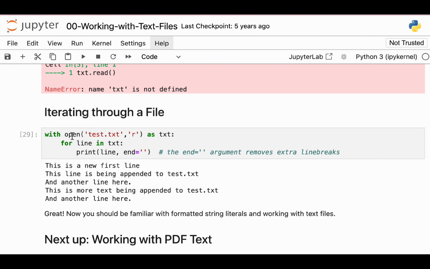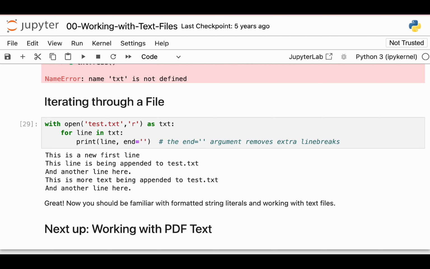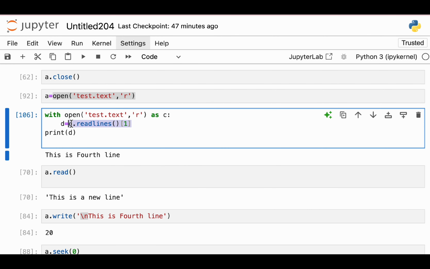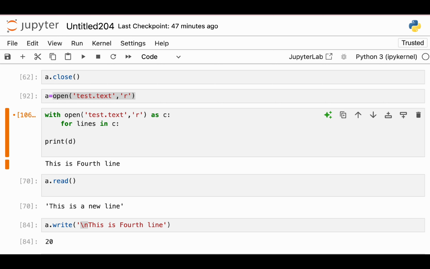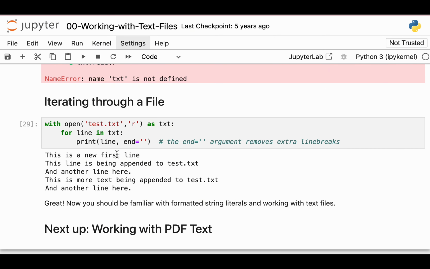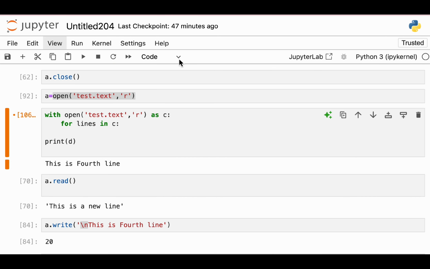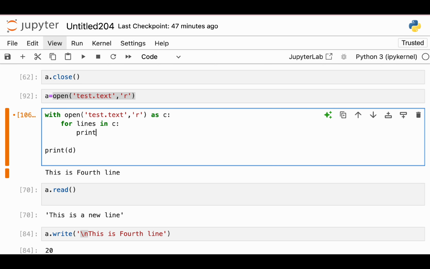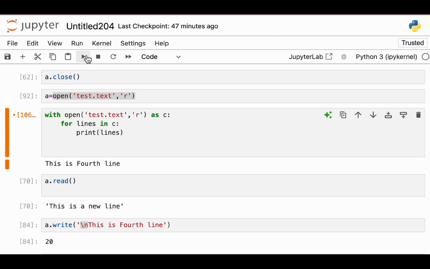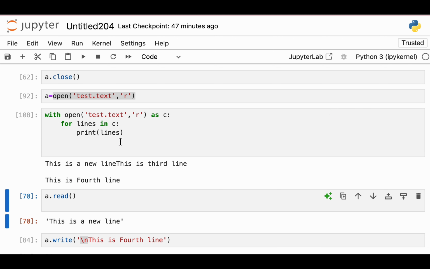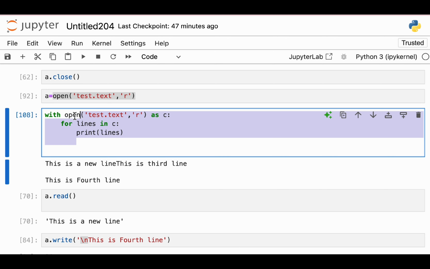It is just a simple example. You can try various loops as well. For example, with C, what you do is for line in C, you can simply print out the line. So it will just print lines, and if I run this, it will print me all the lines. You can play around with it as much as you want.